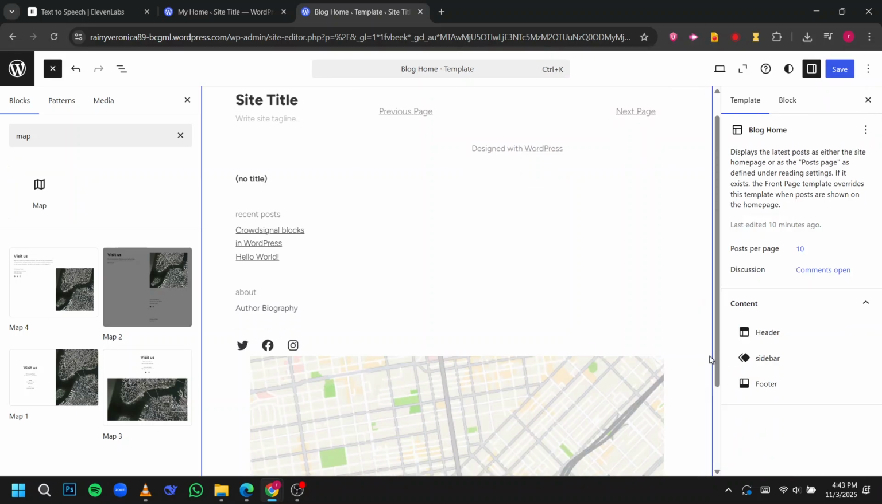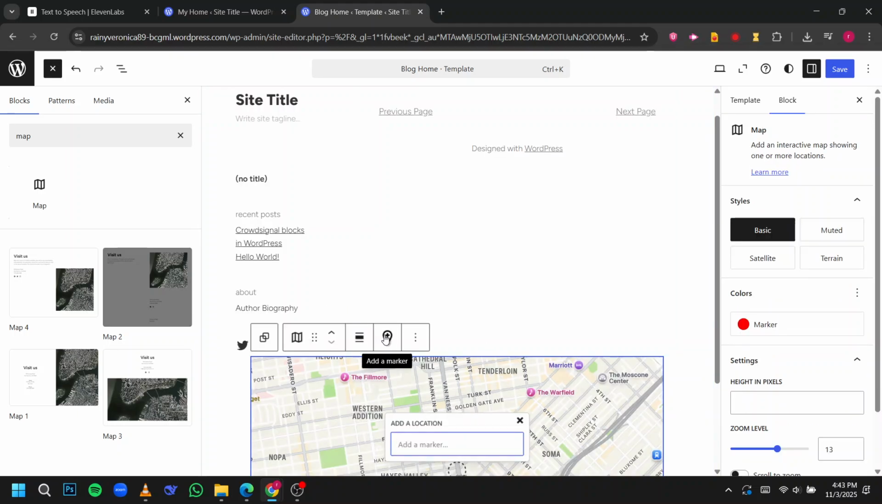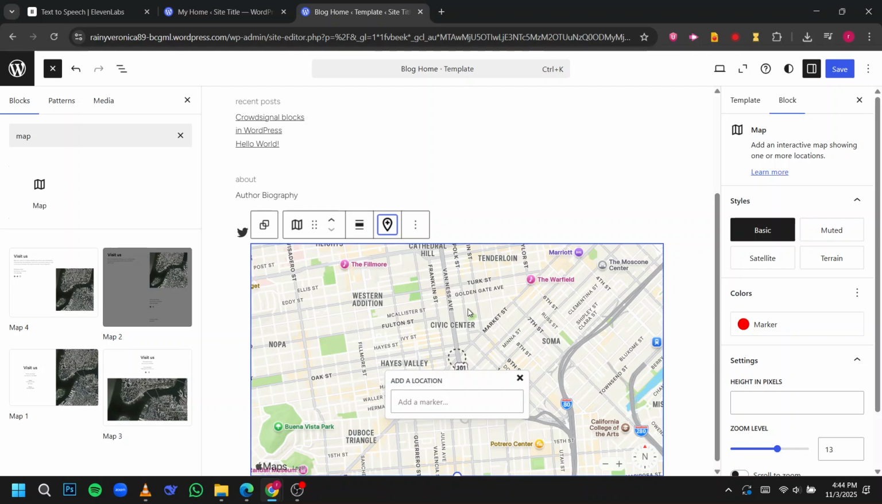Look toward the navigation bar of the map block, where you will find an option labeled Add Marker. Clicking this option enables you to place a new marker at the desired location on your map. After clicking Add Marker, a field will appear where you can type the specific location you want to mark.